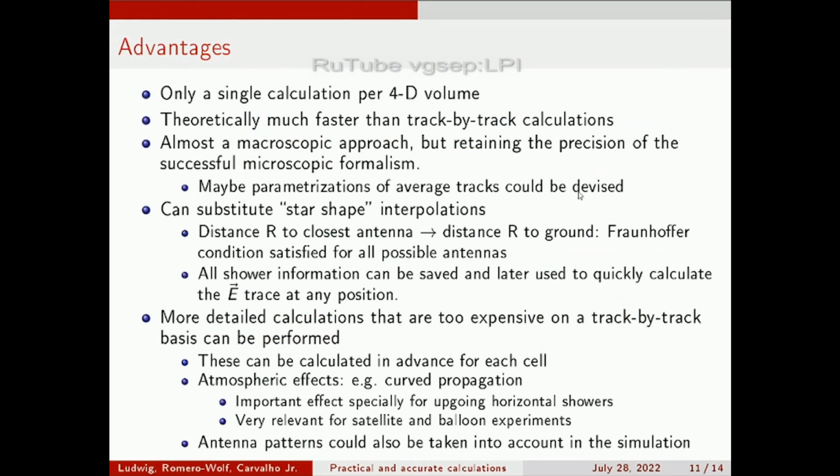So what are the advantages of this method? It should be much, much cheaper computationally, because we only need a single calculation for the volume. So the heavy stuff is done only once. So theoretically, it's much faster. As I said, it's an almost microscopic approach, but it retains the formalism of the microscopic approach that has been working so well. And because it's macroscopic, maybe we can devise some kind of parameterizations for the average track. So we have a representative track to do some calculations.